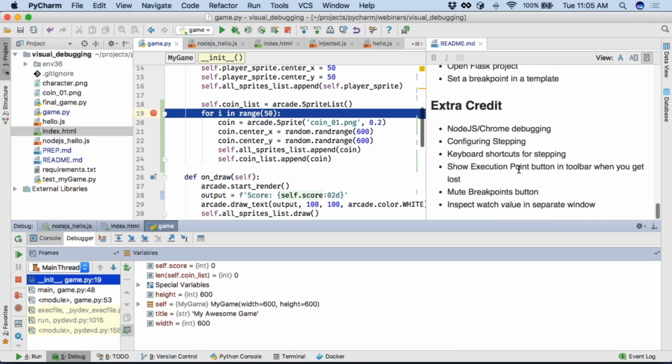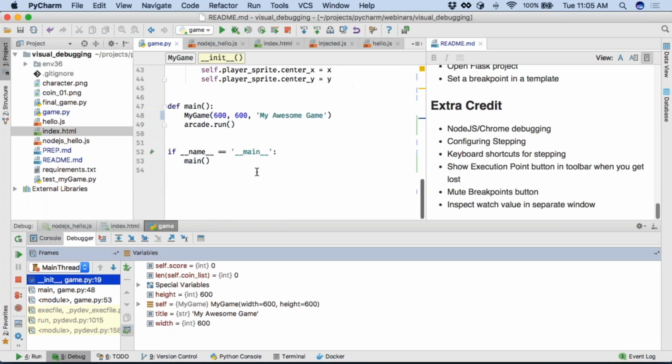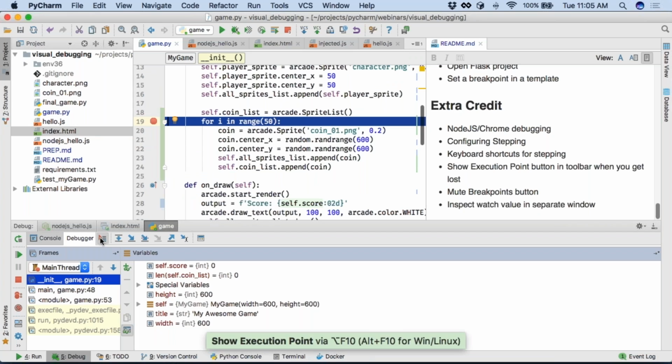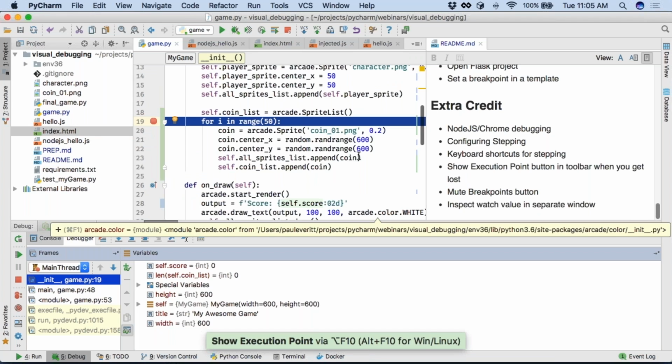As I get lost in my code, I can click a button that scrolls me back to my execution breakpoint. So for example, I'm down here, where am I actually stopped? I click that, it scrolls me back to that point.